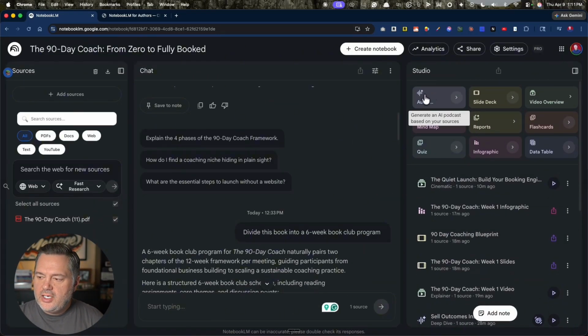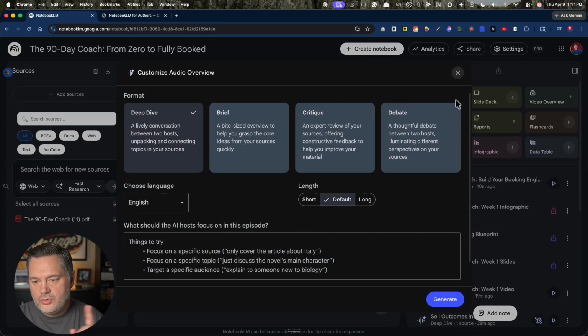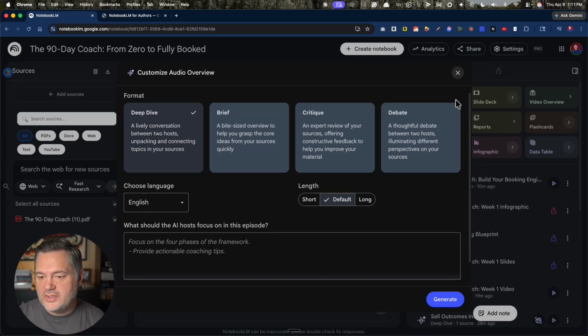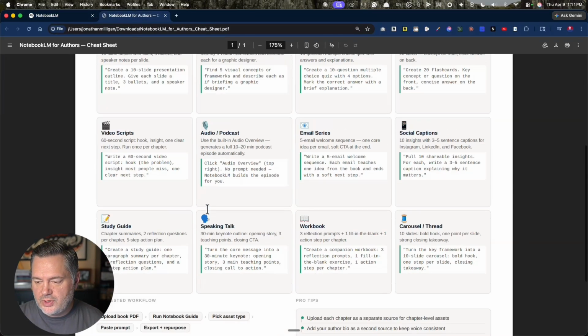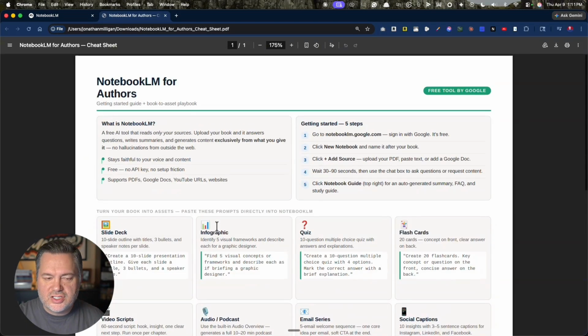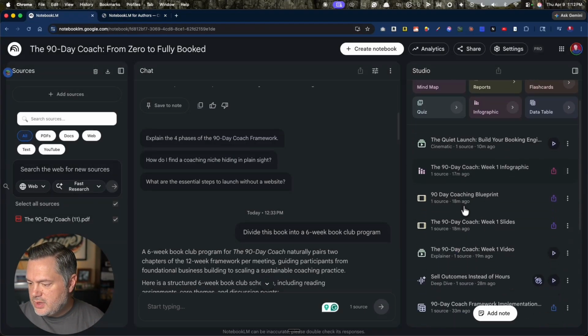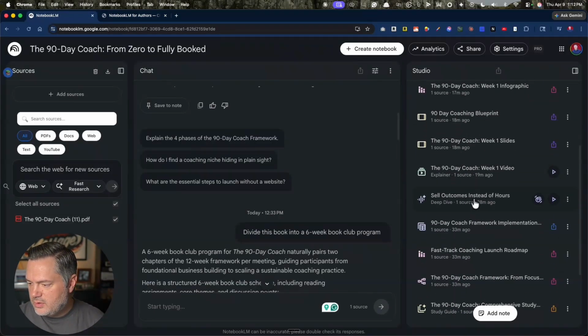You can also create audio versions. You can create an audio podcast between two AI voices that will have a whole conversation. You could publish it with a blog post on your site, and it's instantly available for people to listen to. So you can do a deep dive, you can do a brief, a critique, a debate. You can choose again, short, default, or long. And once again, you can put in your prompt. And again, I've got prompts for you for my favorite ones in this cheat sheet. You could find that below in the description. So we can generate one of those. And let's go and listen to one right here.